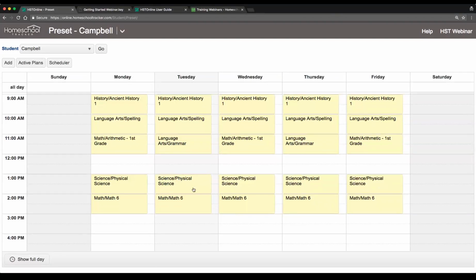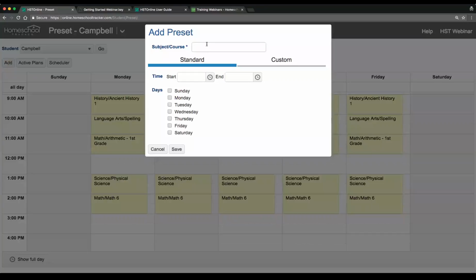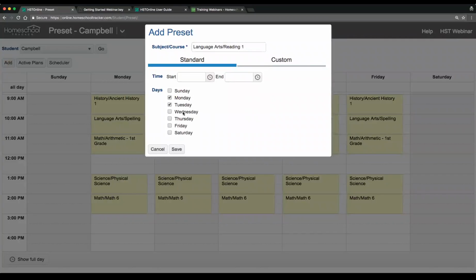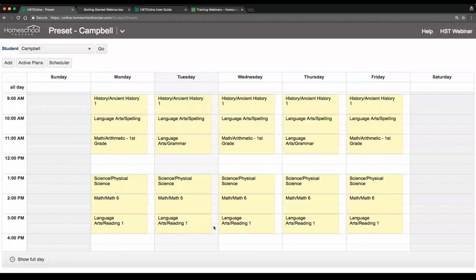What I want to do is create a new preset for Reading 1. So let's click on add, and I can pick the subject course. I'm going to choose Reading 1, and have this happen Monday, Tuesday, Wednesday, Thursday, and Friday from 3 to 4. There you go. Now I've added a preset for Reading 1 from 3 to 4 p.m. Monday through Friday. Okay, now I'm going to go to the scheduler.